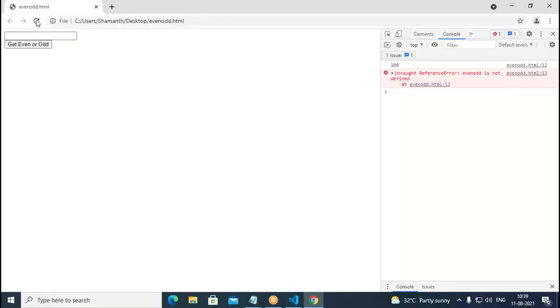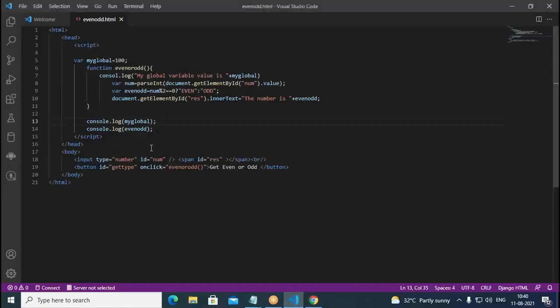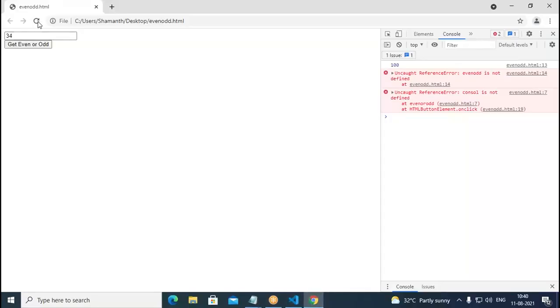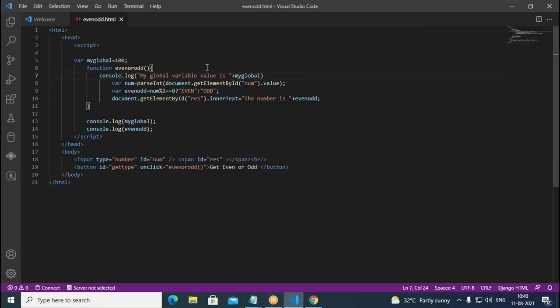Now here, I just refresh it. It is as usual. But when I enter some value like 34, I click on this. Okay, console is not written correctly, because of that it was giving error. Anyhow, refresh this. Now here I enter 34, then get even or odd. What it says here, my global variable value is 100, it's printing. But when is it printing exactly? Whenever we call the even or odd function, whenever I click on the button. On click only, we call this function.